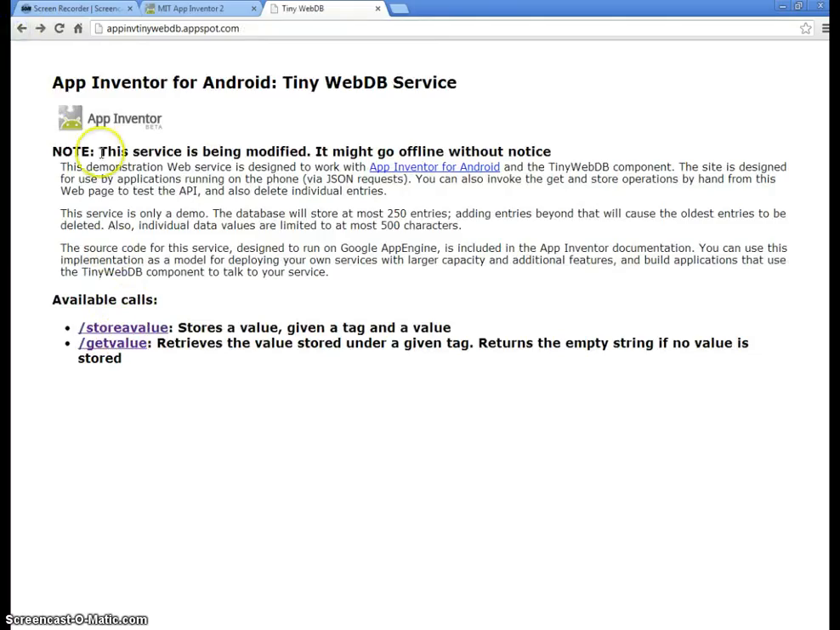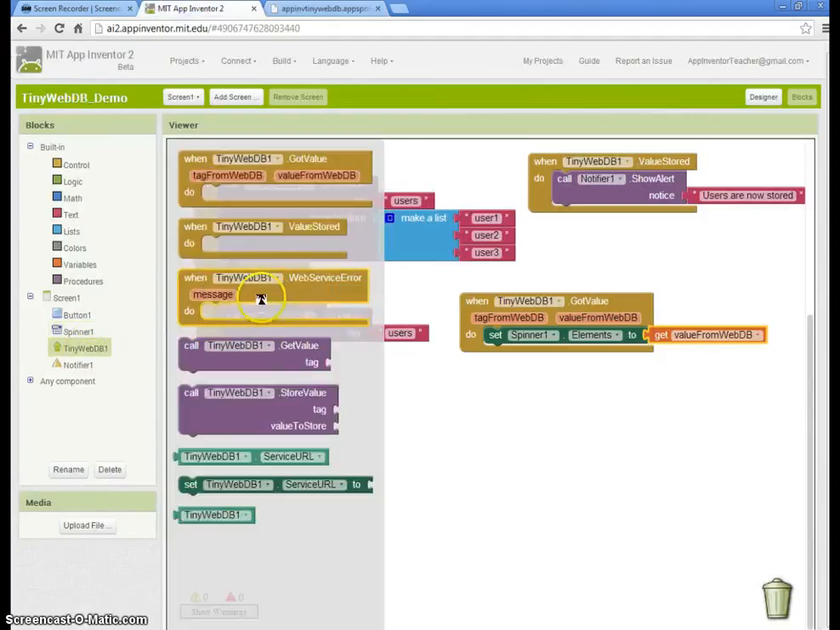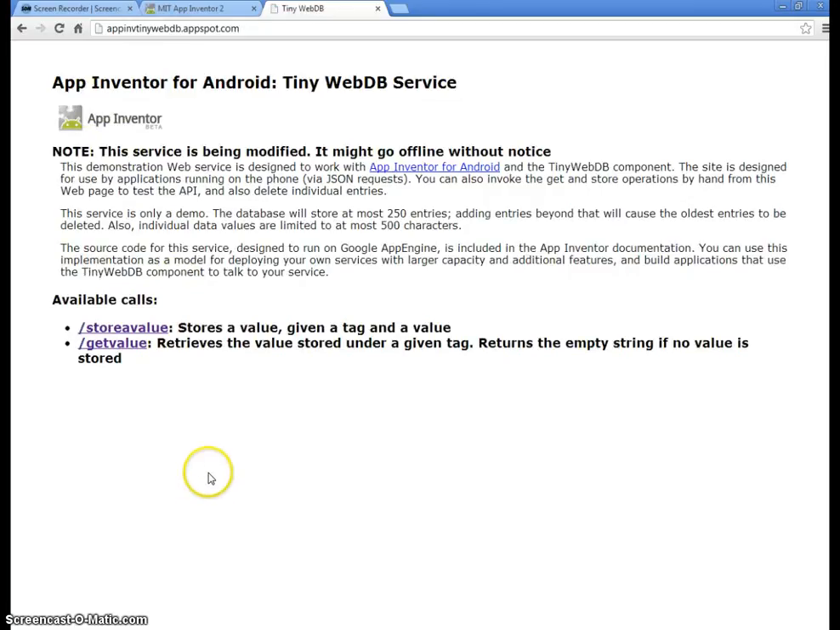If I wanted to view the values themselves, I can always use the get value here and retrieve those values. So I know I've already stored some users, so if I get the value users, this is exactly the same as got value inside App Inventor here, TinyWebDB got value, that one there. That's just going to show me what there is inside that tag, and you can see the value for the users tag currently consists of three items, user 1, user 2, and user 3. You can always check that your data is stored using that get value call there.